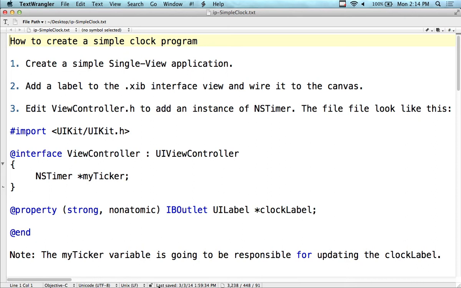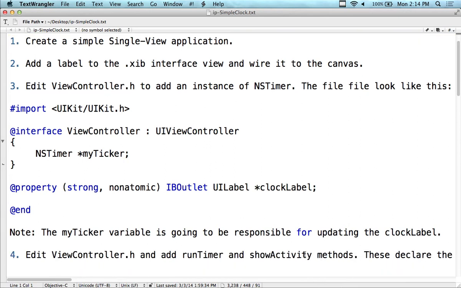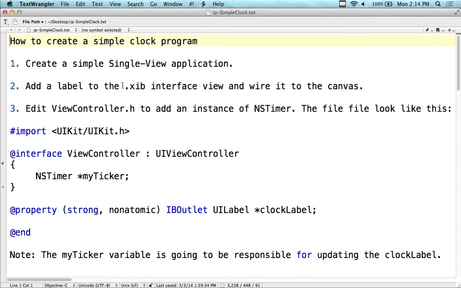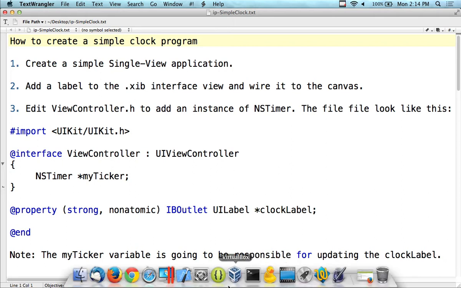So we're going to create a single view application, and we are going to add a label to the interface file. This is a very old tutorial, but it should still work. I'm going to retro instruction it to the current. So let's see what happens. So the first instruction has never changed.